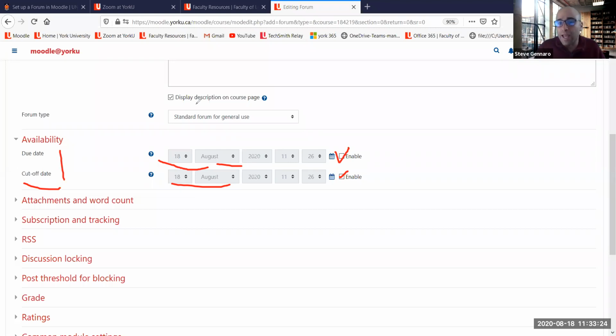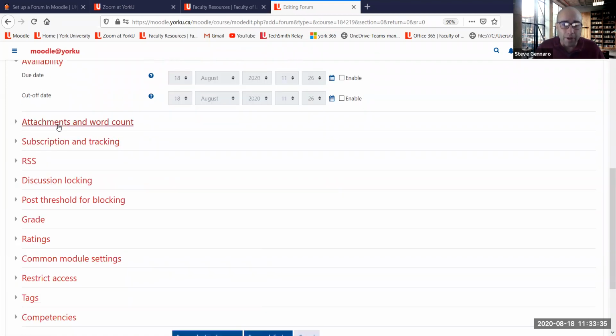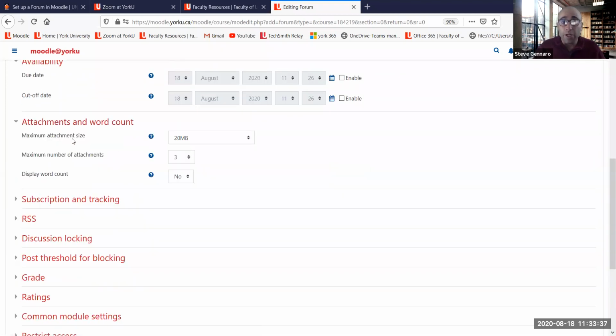Because this is a student FAQ, I'm just going to leave it open all the time. Students can post whenever they want, however they want, as many times as they would like. And then some of the other things that we get to look at here, attachment and word count. So do you want to let your students attach documents to this forum? Again, it depends on what you're doing. If you're using the forum for assignment submission or for sharing resources within a small group, maybe you have an activity that requires people to put things together.